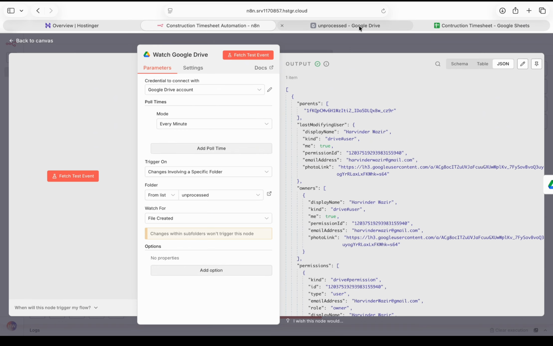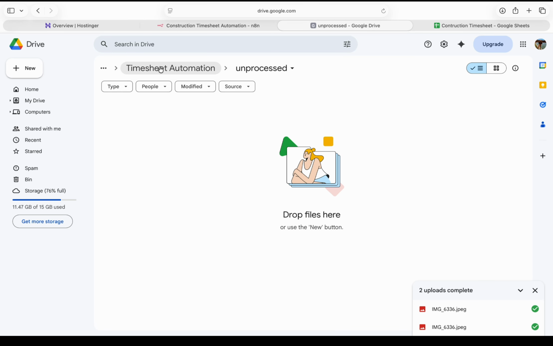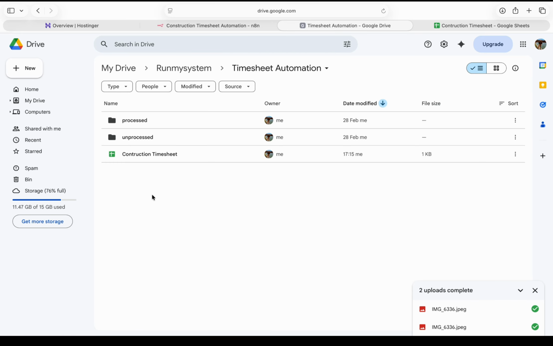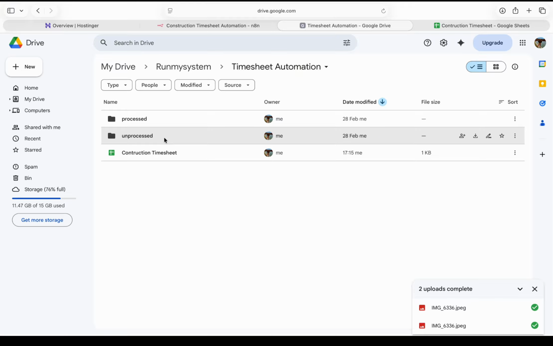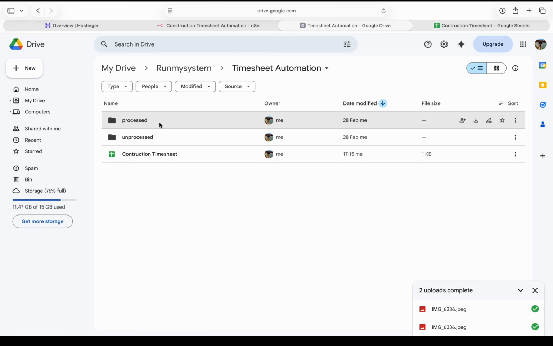So let me show you what that folder looks like. So what I've done is I've created a new folder in my Google Drive called Timesheet Automation. Inside this, I've created two folders. One is the unprocessed folder, which is where the supervisor will add the image. And the second folder is the processed folder. And at the end of the automation, once the timesheet image has been processed, that image will then be dropped into this processed folder, showing that this image was actually worked on, like an evidence.